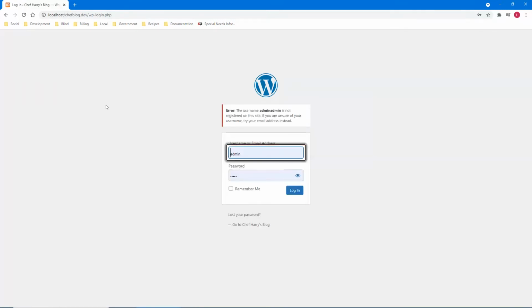Enter. Login, Chef Harry's blog, WordPress. Password. Form region. Username or email address edit. Error: the username admin is not registered on this site. If you are unsure of your username. I messed up. Okay, let's try it again.